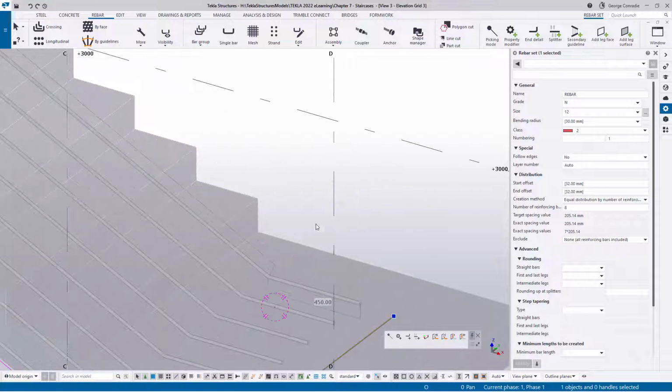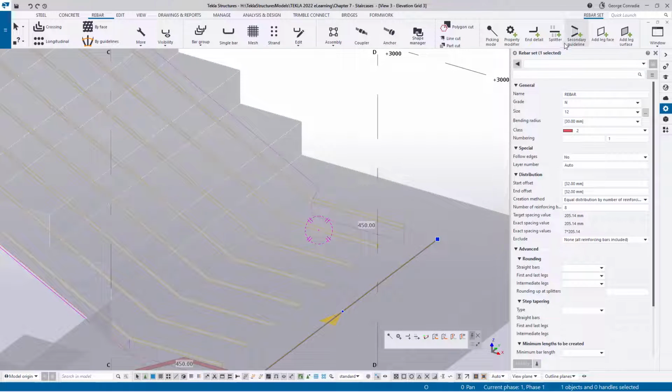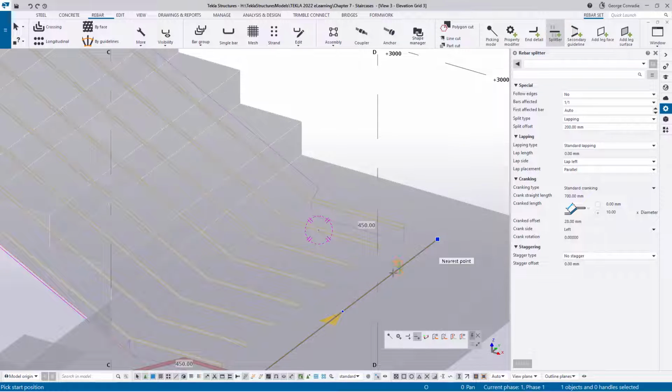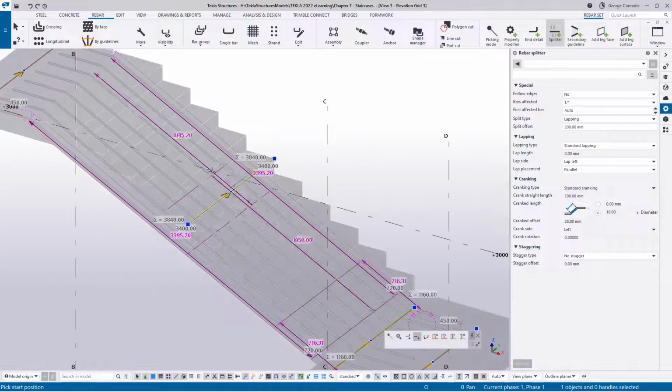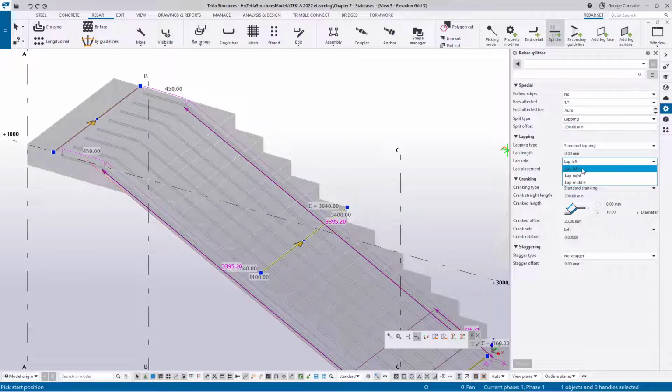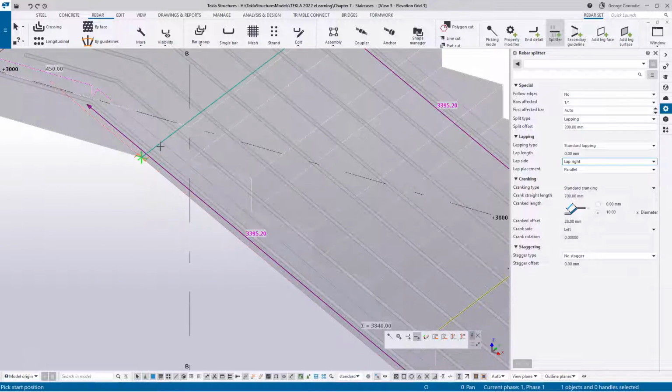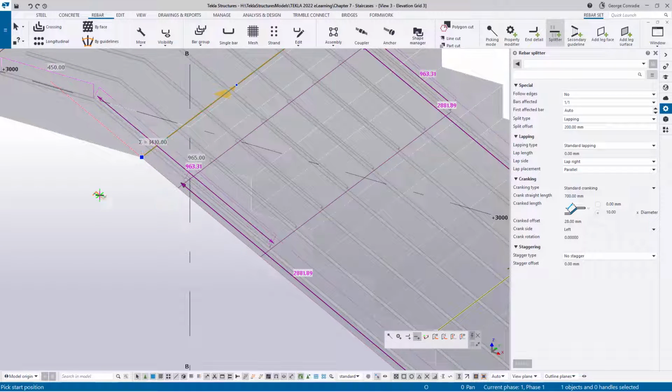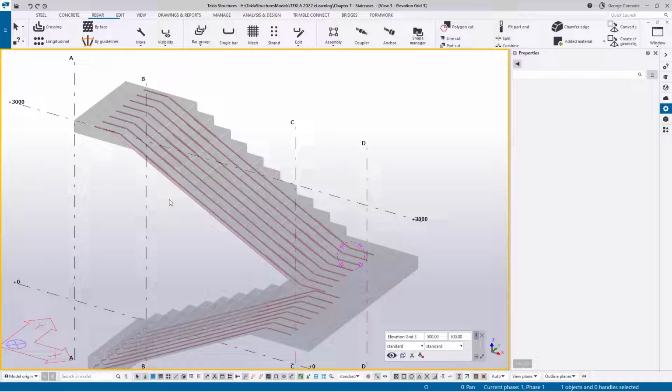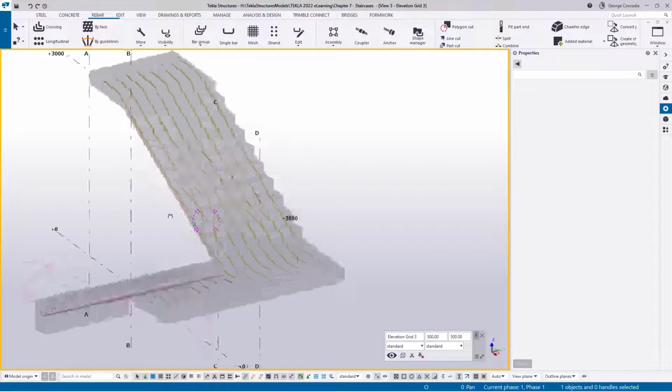Now what we need to do is just break them up. So we'll go splitter, and looking at that direction, we want to split on the left with 200. That's correct, and I'll pick the top one there, so it splits it in the right spot. Now on this one, we want to split the other side, so it's going right, and we pick that edge there, and it splits it. And just like that, we've now completed the top flight main reinforcement as well.